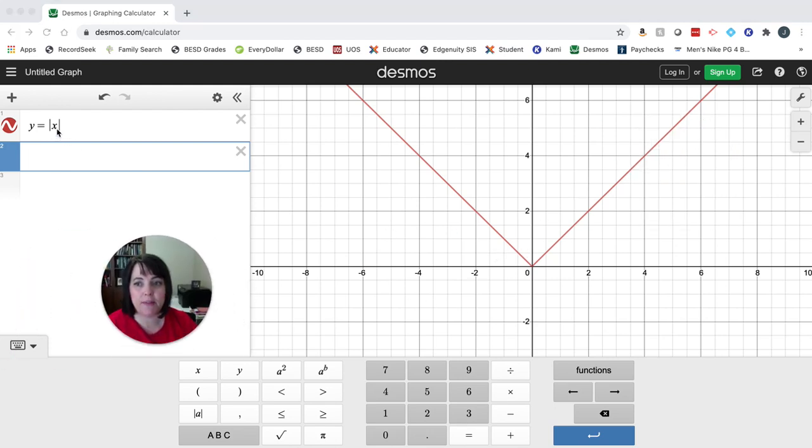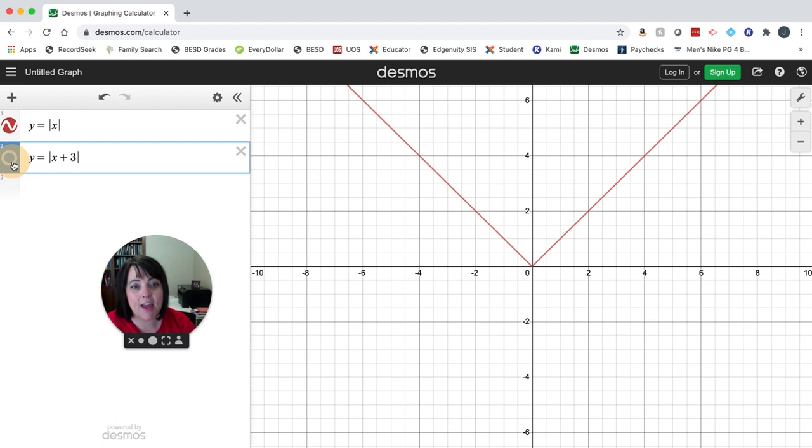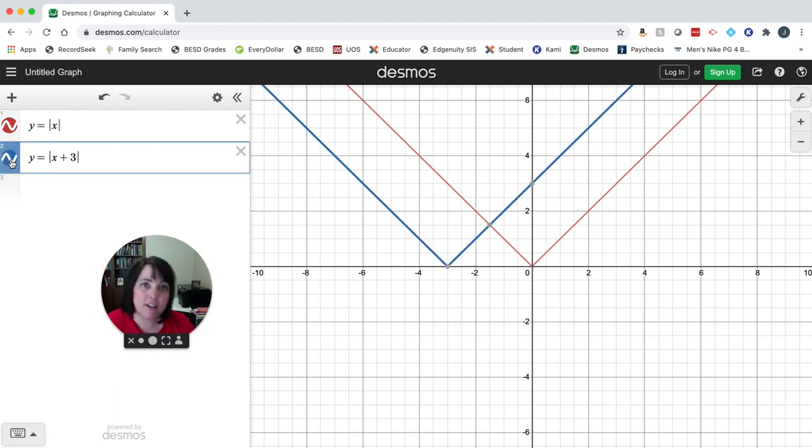What's really fun about this is you can write a different equation, y equals the absolute value of x plus 3. And then you can see side by side what those graphs look like. You'll notice they have different colors, and you can turn them on or off to do that. So I would play a little around with this calculator.